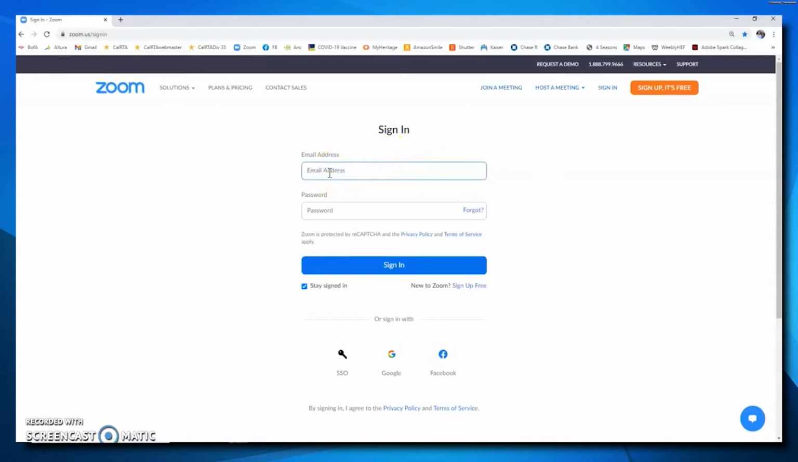I need to put in my email address first. And then I'm going to add my password. And then I'm going to click Sign In. But before I do, I want to point out down here, to save you the trouble of filling this information in each time, if you have a Facebook account or Google, you can just sign in with Google or sign in with Facebook by clicking one of these icons. And that will prevent you from having to complete this information each time you want to sign in. So I'm going to go ahead and click the blue sign in bar.